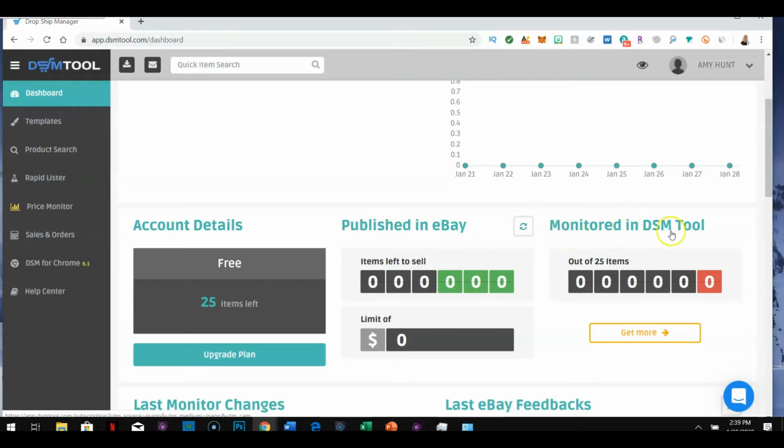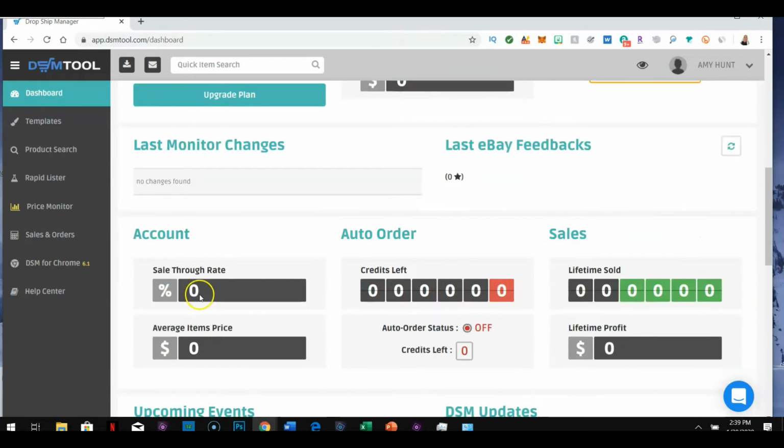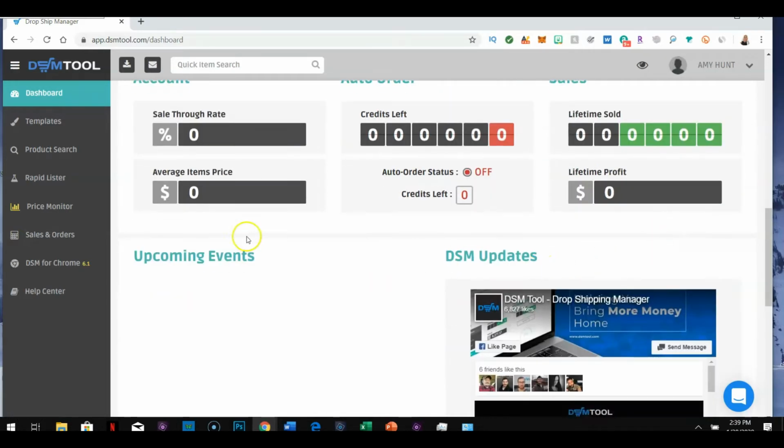And basically, these are the number of items that are monitored by Dsmtool. So if you want to get more anytime, you can increase by getting more. If there's any changes, feedback. Now feedback is huge, remember, for your products. And then some other statistical stuff that you can see here. If you want an auto order, you want to make sure this is on. We'll talk about auto orders later, and some sales, and these are lifetime profits and that sort of thing.